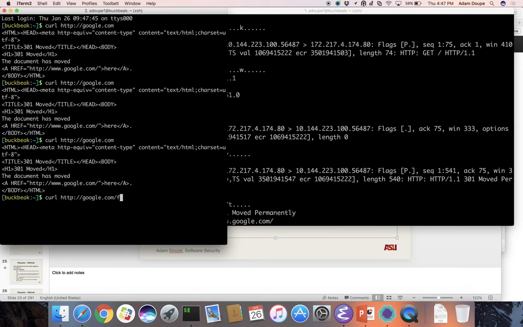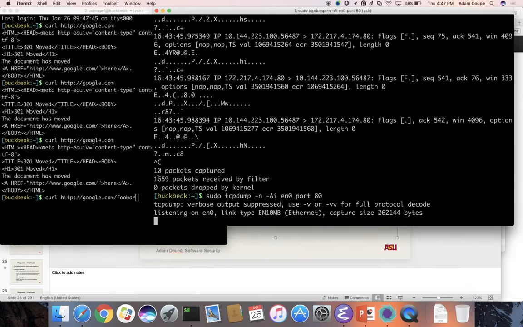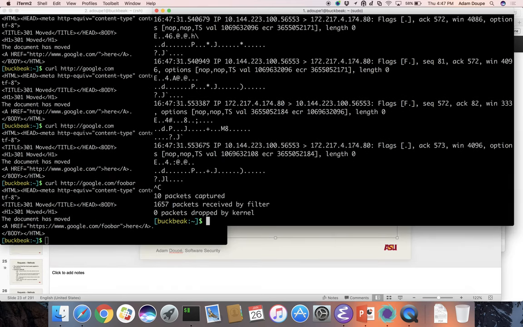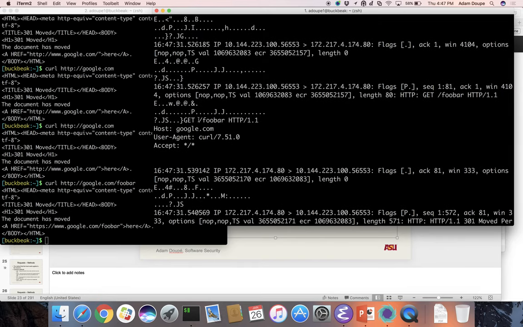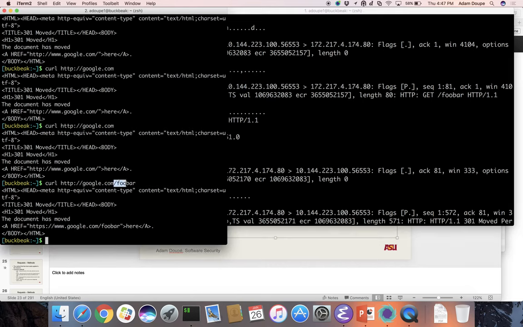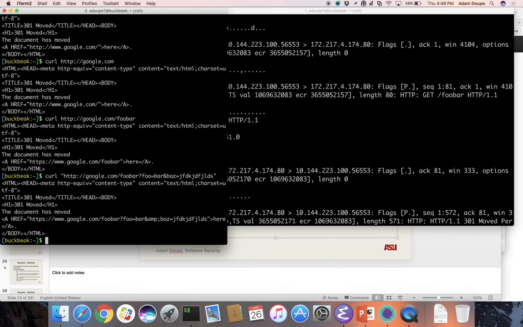So what if we did google.com/foobar? When I'm actually recording, we will see that we will get /foobar. So this is the path that comes afterwards. This is everything after here, including the query parameters. And you gotta make sure when you're typing this in, you want to be in this. Here I'm passing in a query of foo=bar and baz=random stuff.